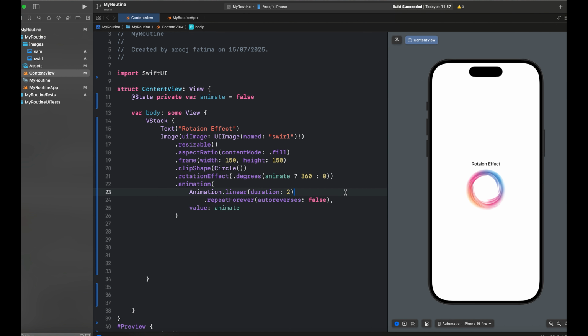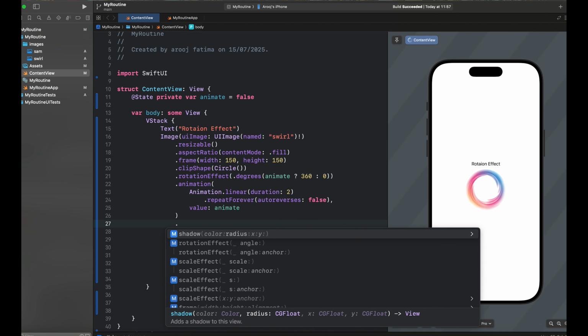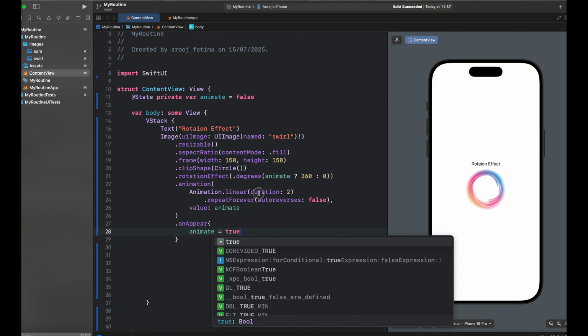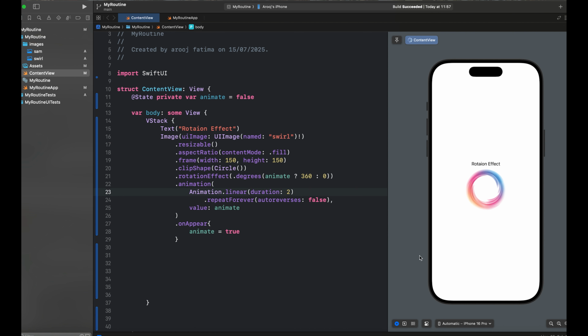All right, so you see that still there is no rotation effect created on our image because we haven't started the animation yet. We need to make sure that this animate state variable changes to true. Now let's create an on appear modifier. And in that, we will make animate equal true. And as soon as we are done, the content view in the preview will load and it will start animating.